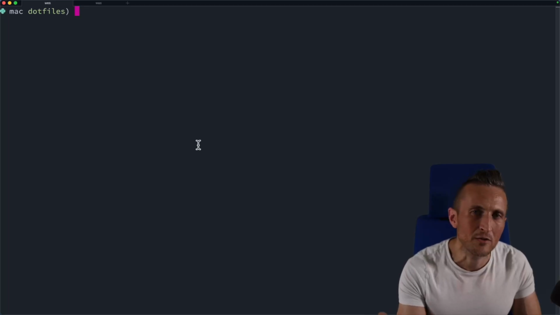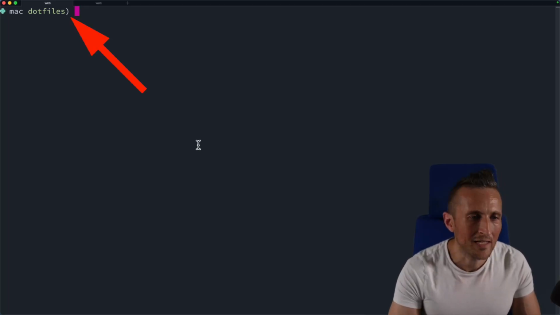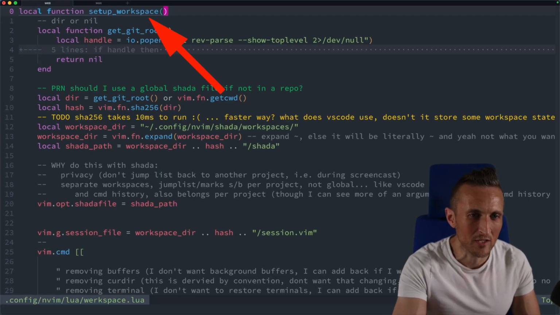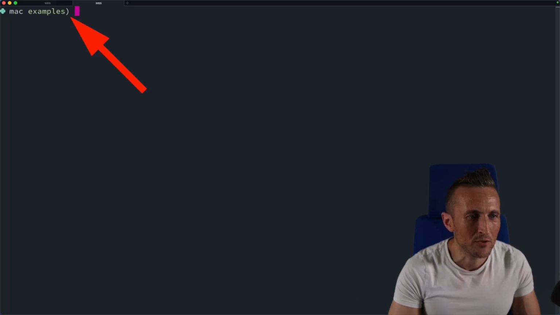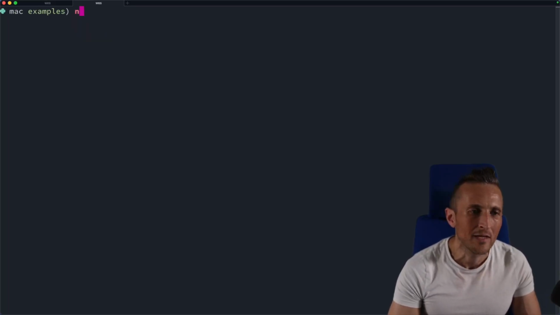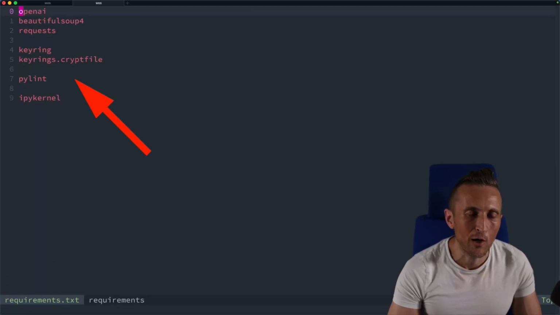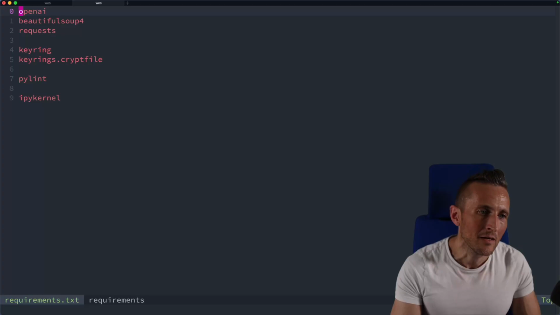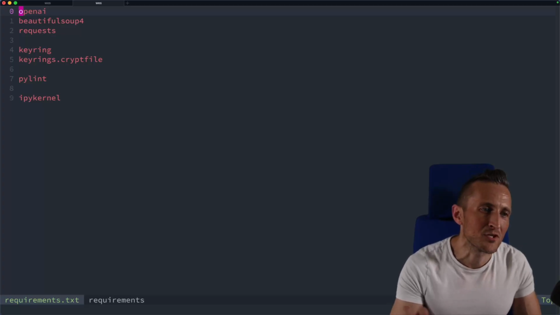So the first thing I want to do, I want to show you this in action here. I've got a .files repo here. If I go ahead and open this up inside of Vim, you can see I open up this file with setup workspace. Whereas if I come over to a different repository, my examples repository, different directory altogether, if I open this one up here, you can see I open up an entirely different file.